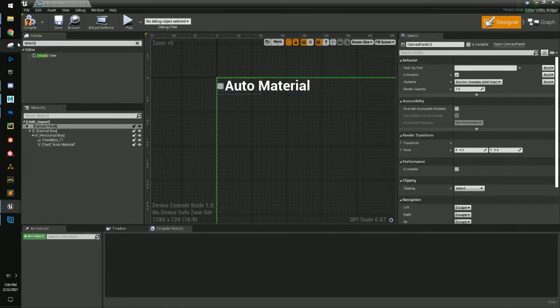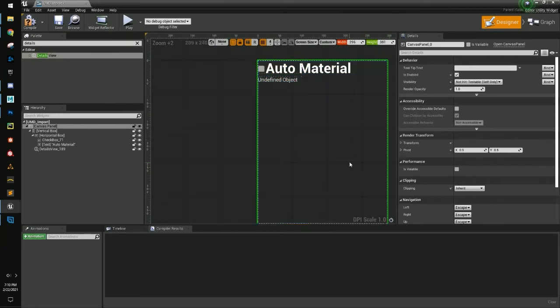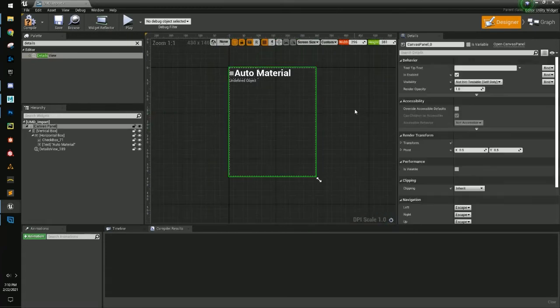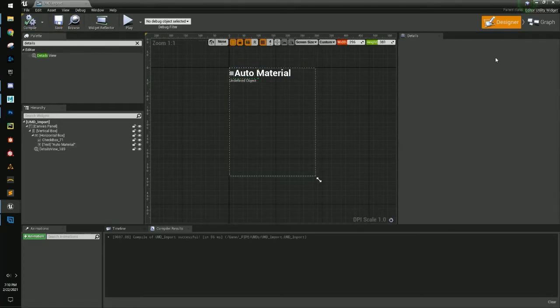Then we're going to add a details view, and this is where all of our inputs will go, the kinds of materials that we want to have on it. I'm also going to change it from fill screen to custom, and we'll make it oh so big. Okay, so the details view is going to sit blank for a little while, and we'll come back to that.